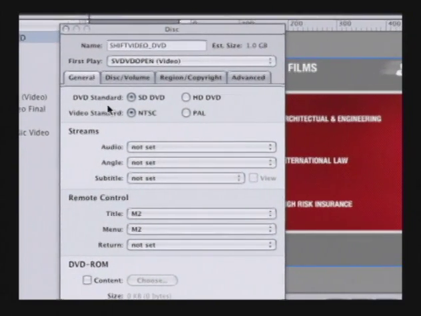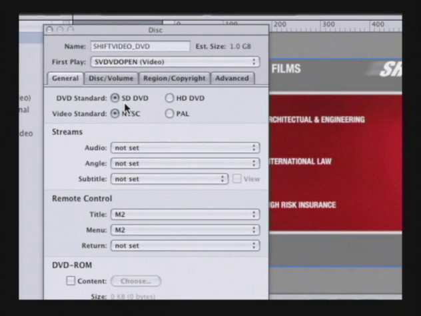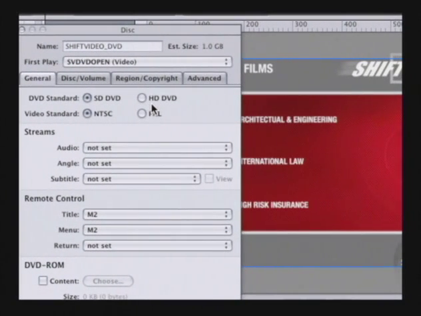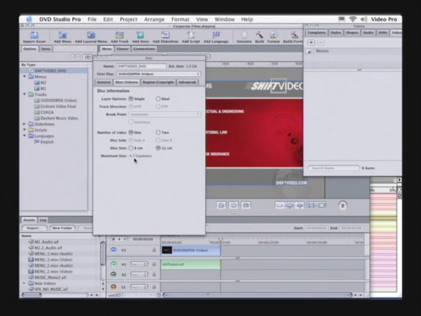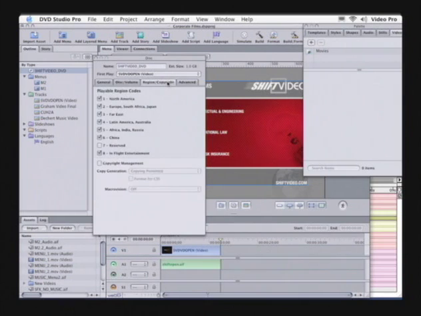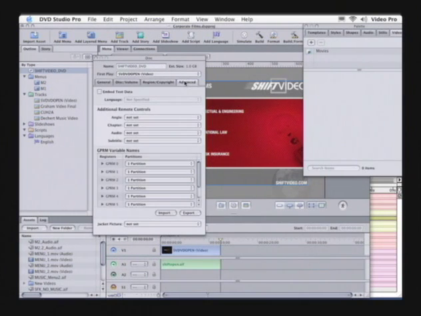And you can see that our DVD standard is SD, Standard Definition DVD. This is one of the new features of DVD Studio Pro 4, is that you can not only author a standard definition DVD, but you can author a high definition DVD. Okay, so that's the general information when we have the DVD icon selected. There's also some other tabs here. We have the disc and volume, where it shows you how much space you have on your DVD. We have region and copyright settings, and we have some advanced settings that we'll talk about later. Let's go ahead and click on the General tab.